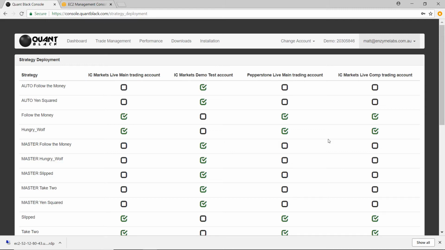Okay, welcome to this video where I'll show you how to install the Quant Black trade server on an Amazon server. The reason you might want to do this is because for starters you want to be running your algorithms 24 hours a day, 7 days a week, so you want it on a remote server, and Amazon do offer free servers that are capable of doing this.